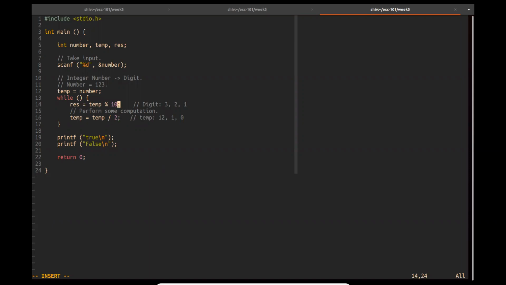Now, what will be the condition here? What will be the condition for the while loop? Sir, I'll have to think. You have to think, I mean, temp is greater than 0. That is the universal condition, right? When you hit 0, or greater than or equal to 0. So you have to divide by 2 until you get a 0, right?